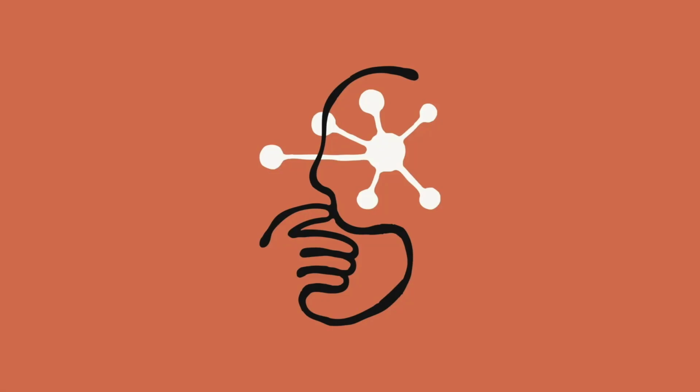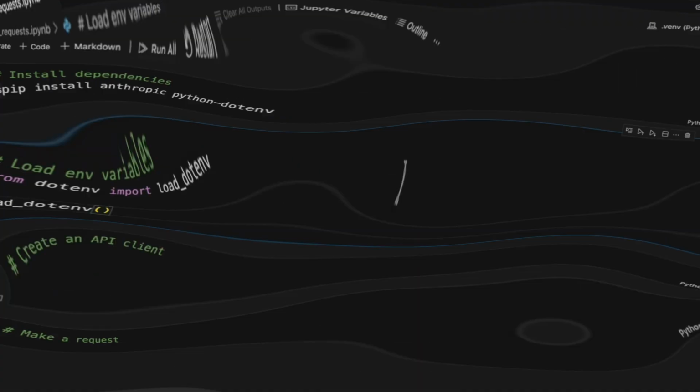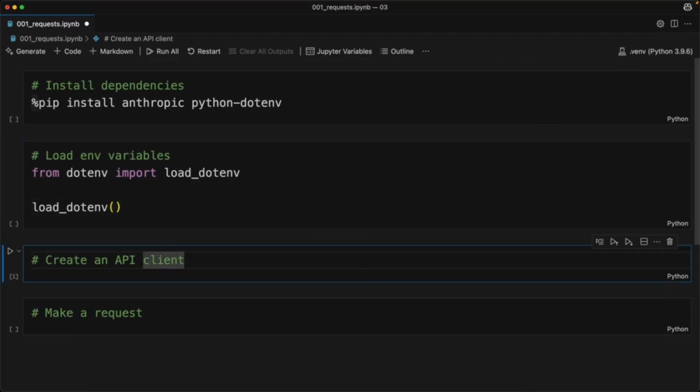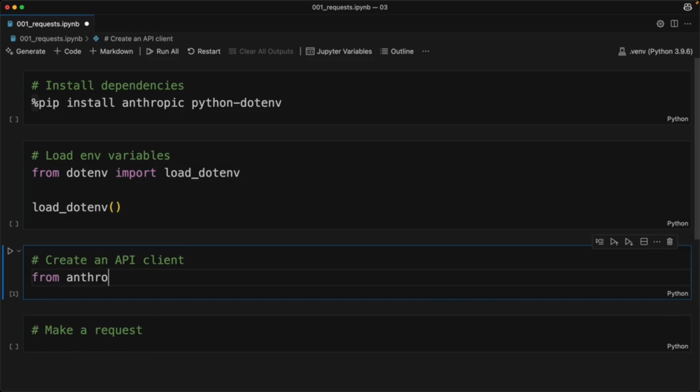Hi and welcome back. Before we get into the course content, let's sort out the development environment. The official course keeps its code in Jupyter Notebooks, and to be honest, we can do so much better.